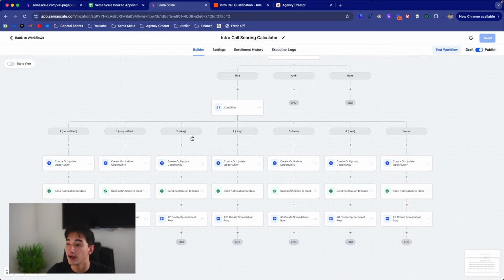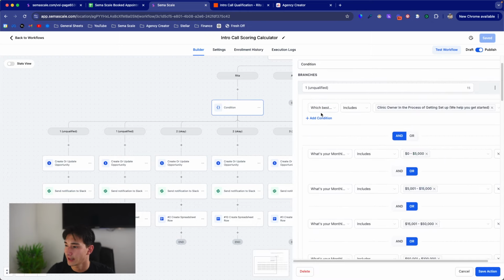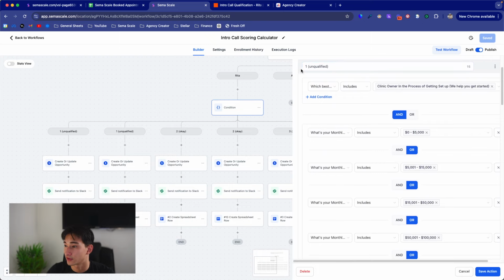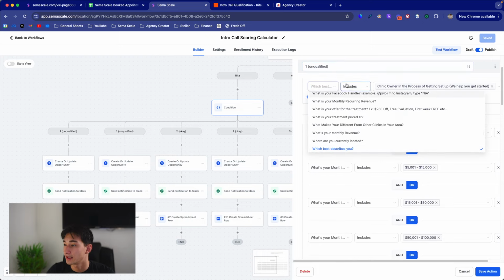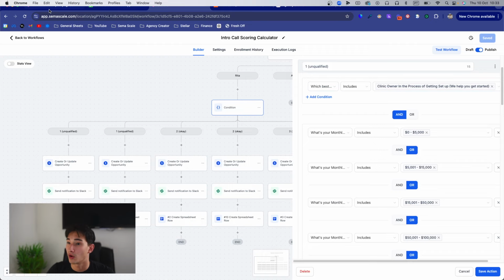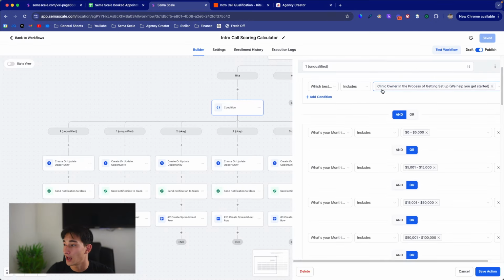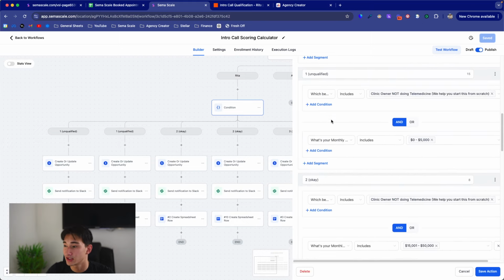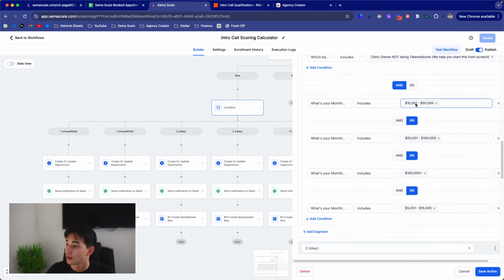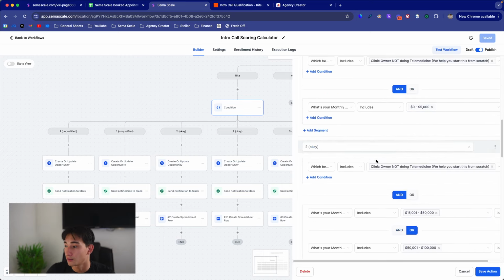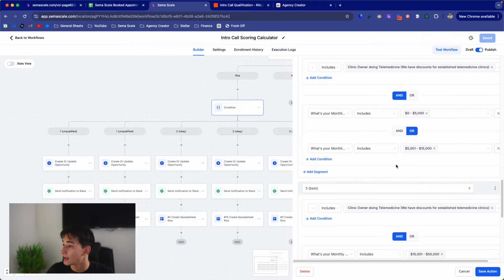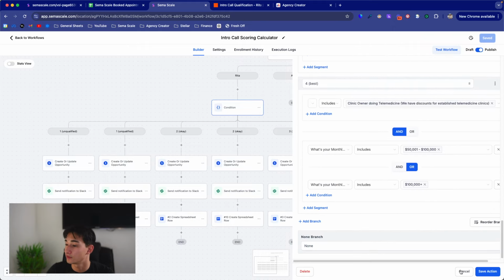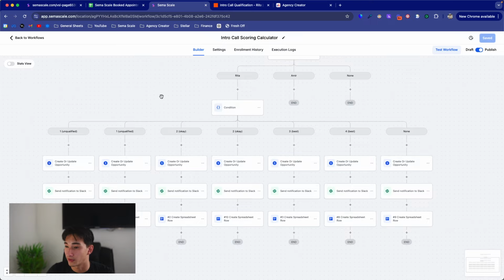You have unqualified, you have twos, you have threes, you have fours, right? All you're doing is writing down the question, right? So first, unqualified. Which best describes you? So you're adding the question that you originally asked here, and then you're just writing the answer, right? So basically, you're using conditions, right? With the revenue accompanied with their offer vertical. And according to all of this, it's going to pretty much split them into different categories. And that's where we can do different things according to it.